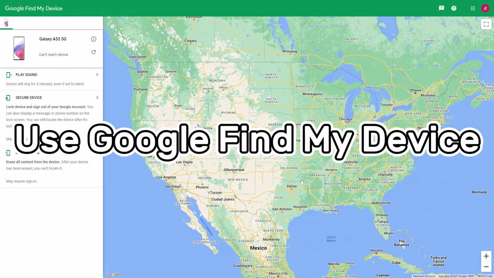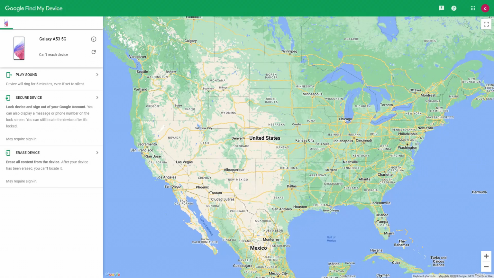Method 3 is to use Google Find My Device. If your Android device's power button or volume button is unresponsive or stuck and preventing you from entering recovery mode, you can also wipe your Android phone before selling it through the Google Find My Device service.